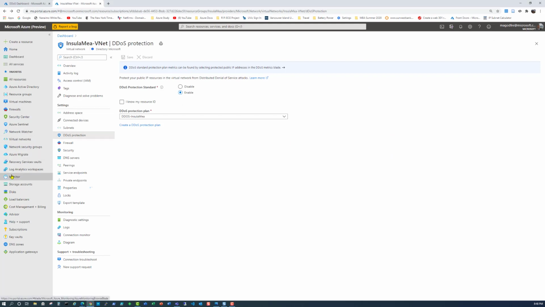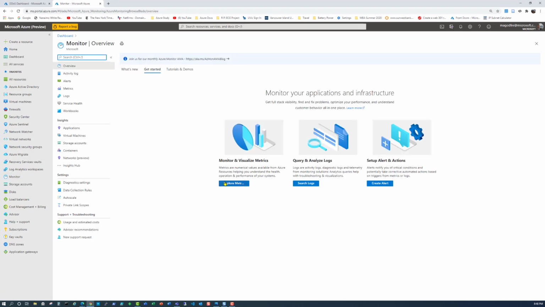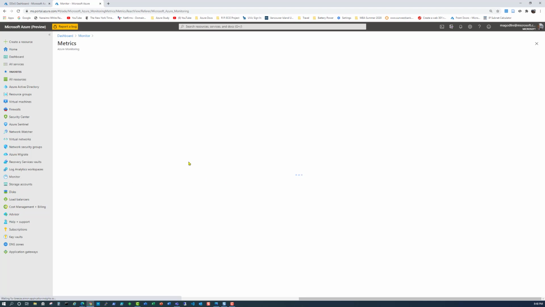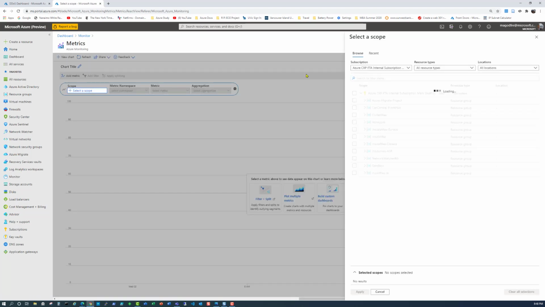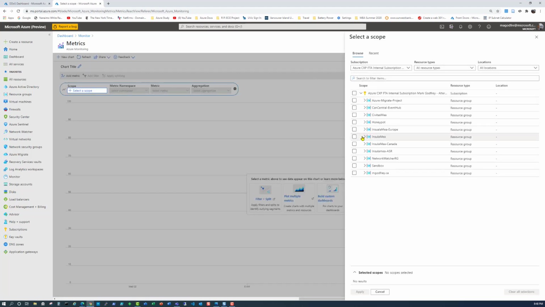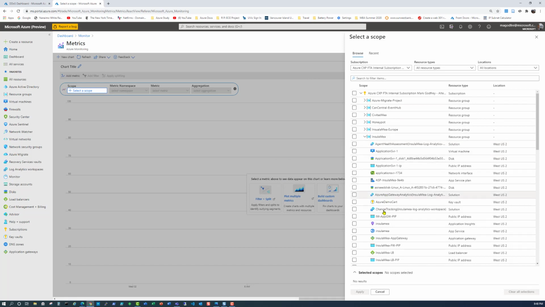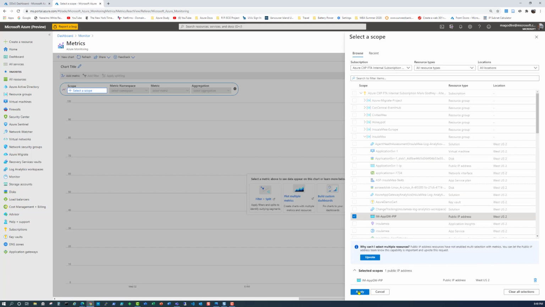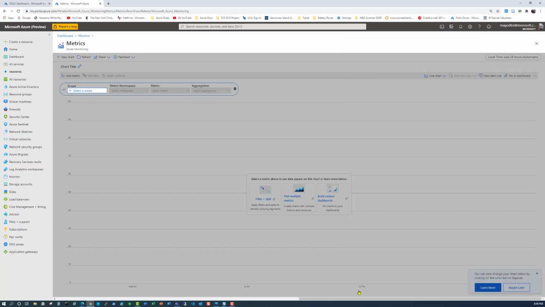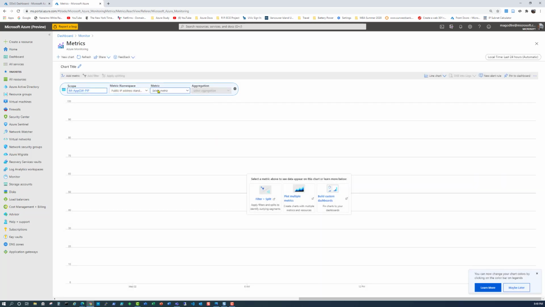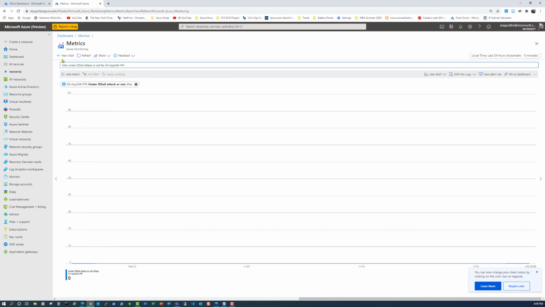Now we're going to go over to Azure Monitor, and we're going to set up 4 charts to watch what happens when a DDoS attack occurs. First thing we need to do is choose the resource we're going to monitor. So in this case, it's going to be the public IP address of the application gateway that sits in front of those 2 servers. Select it and then click Apply. Next, we're going to choose the metric we want. If you scroll down to the bottom of this list, you're going to see Under DDoS attack or not. That's a binary. It's really useful for setting alerts, right? It's either on or off.